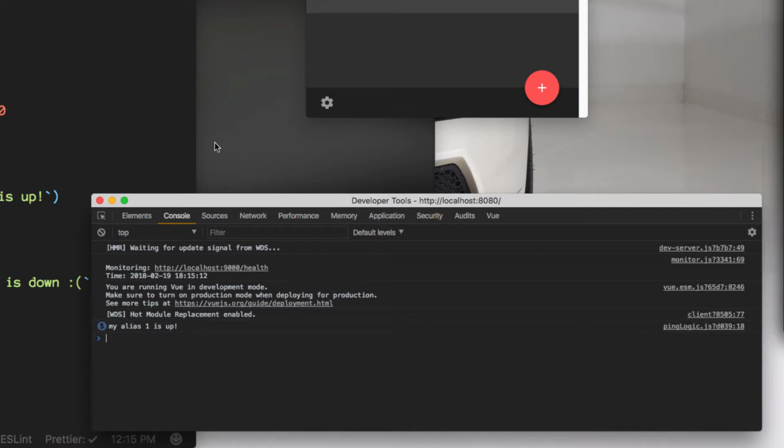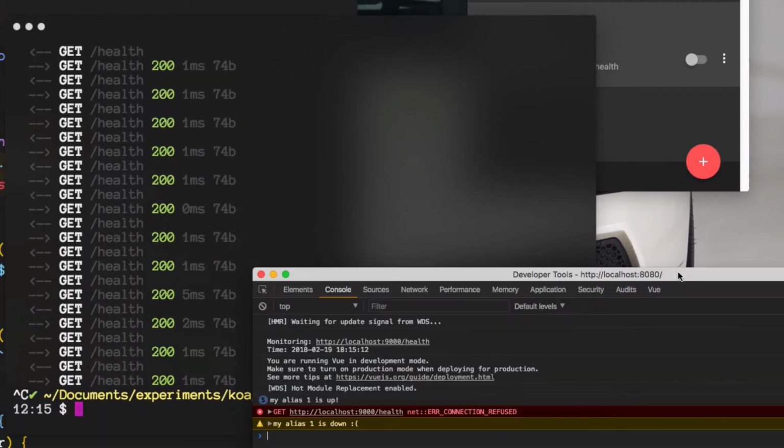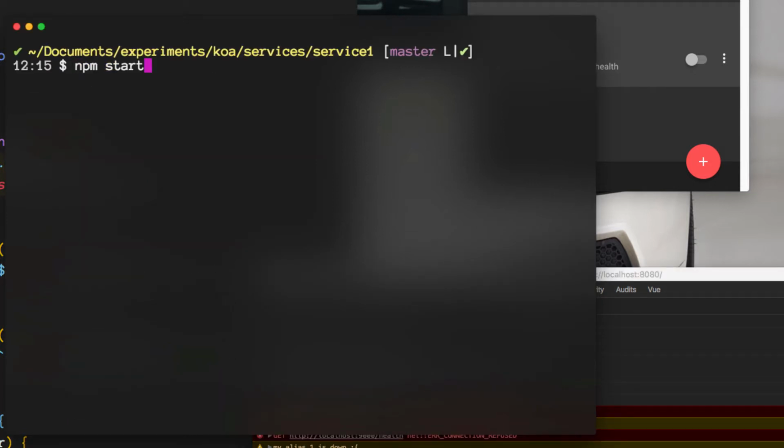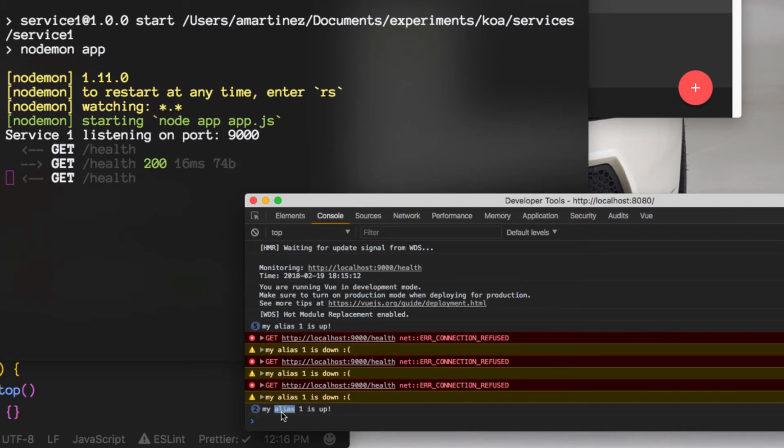So what happens if I kill this? I'm killing the service, and then you'll see how it went down. But then we're not expecting the alias one is up anymore. So let's turn it back on, and then the message comes back as in the first place.